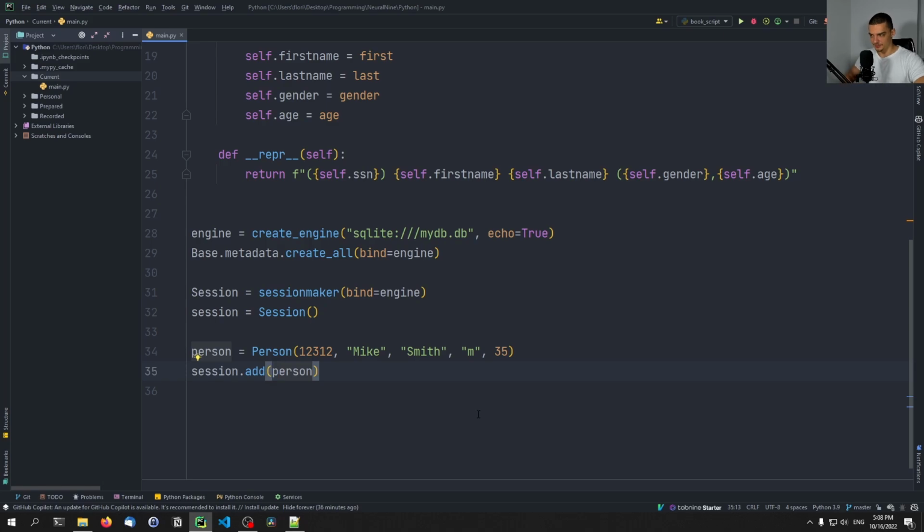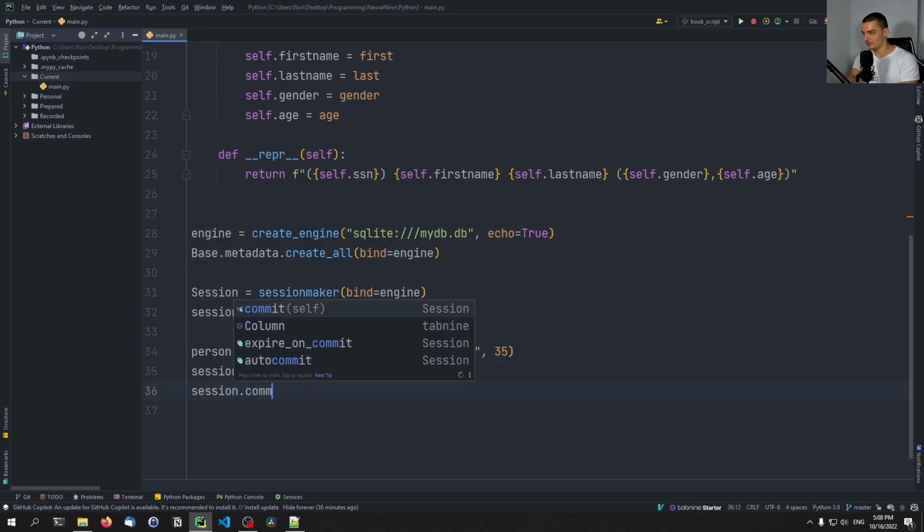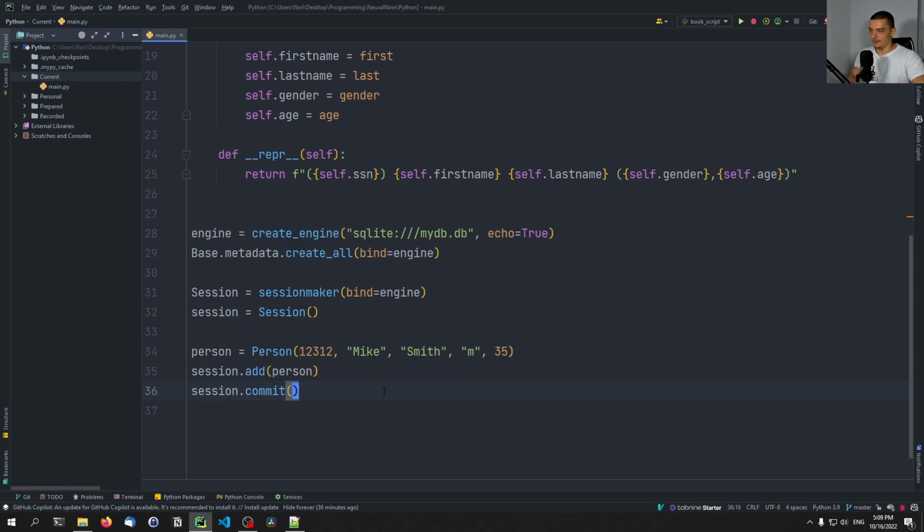Now to actually create the person in the actual database, we also need to commit. So we need to say session.commit. This will then apply the changes to the database. This will then flush it, so to say. So if you have a file stream, usually you have to close it or flush it. In this case, we need to commit whatever we want to do.